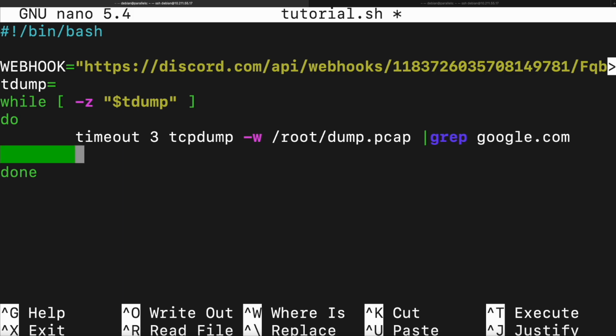Okay. So next I want to take that variable that's empty, tdump, and assign it something, right? So we're actually taking TCP traffic from the machine. We're filtering it. We're only looking for google.com right here. And then I want to fill up this variable with information, assuming there is information coming from our tcpdump output, where we're writing it to this pcap.